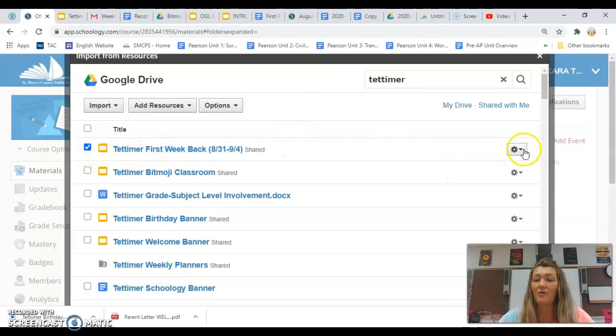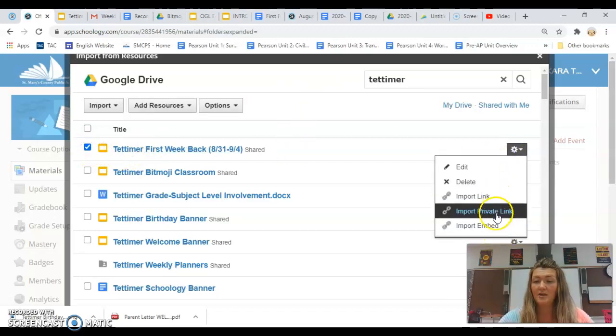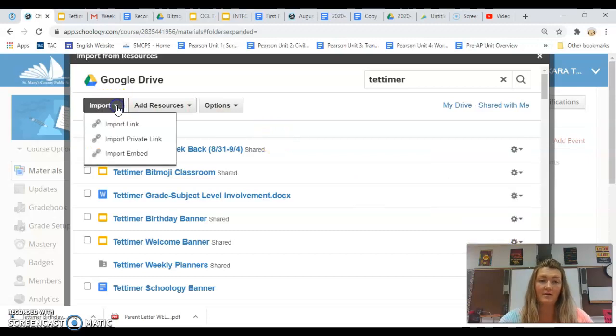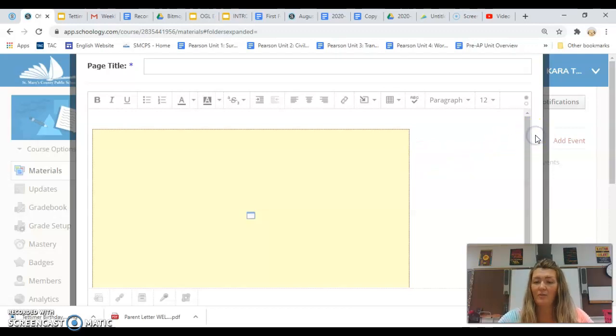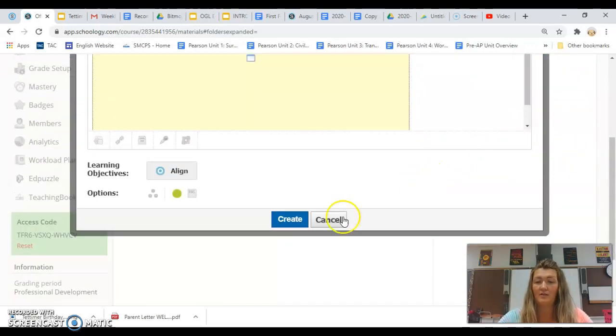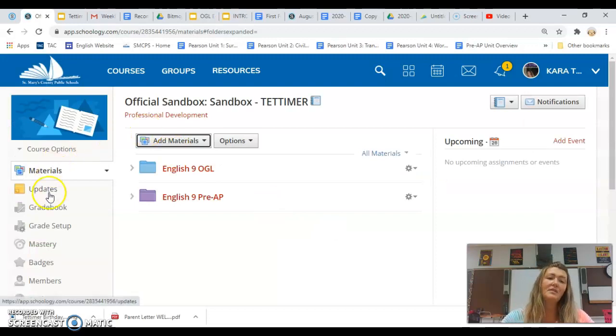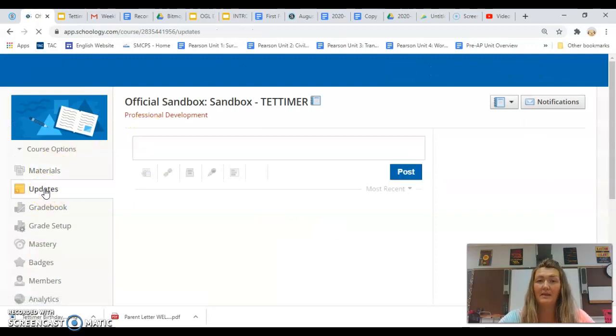So you can click that and you can either go over here and see your import options or right here to see your import options. What we're looking for is that import embed. You're going to click that. You'll see this, which means it's there. But guess what? You don't need to do anything with it. That's all you had to do. So then just cancel. Okay? Now it's ready for you to go ahead and make it as an update.